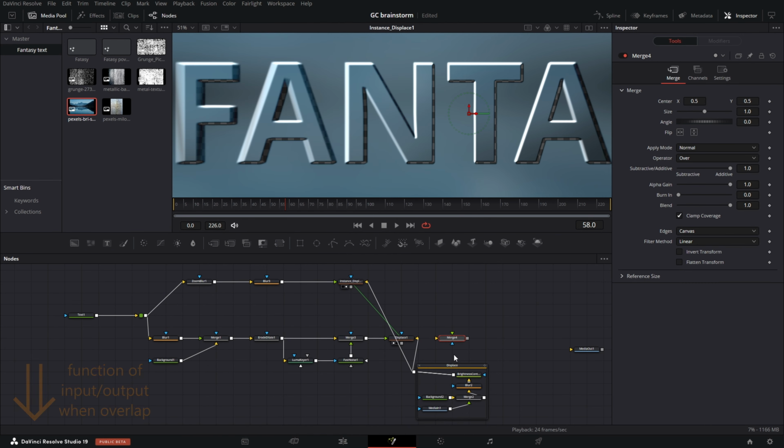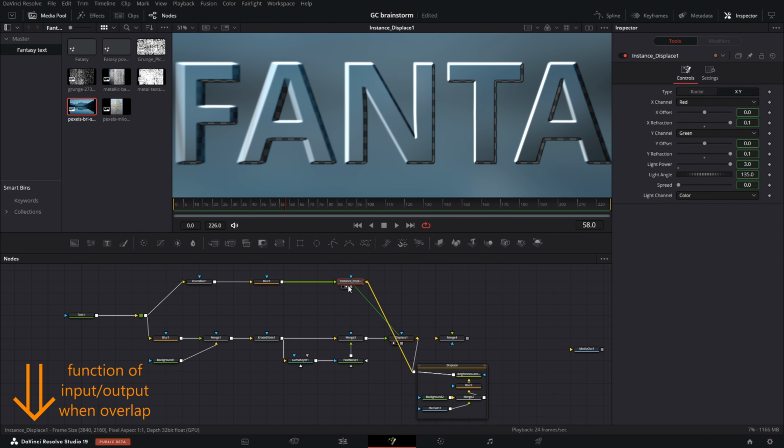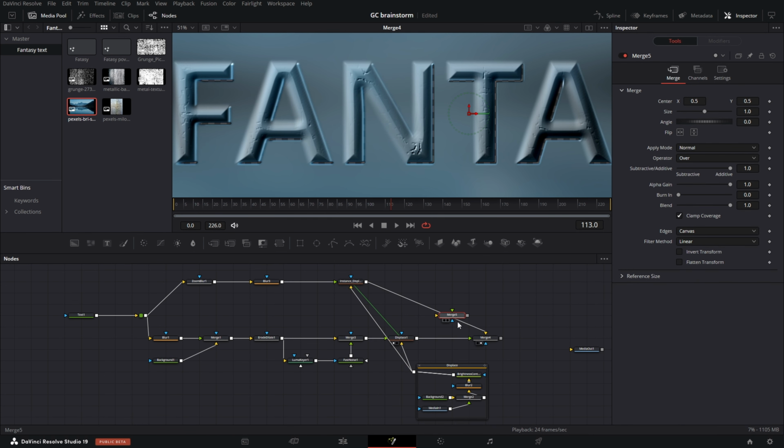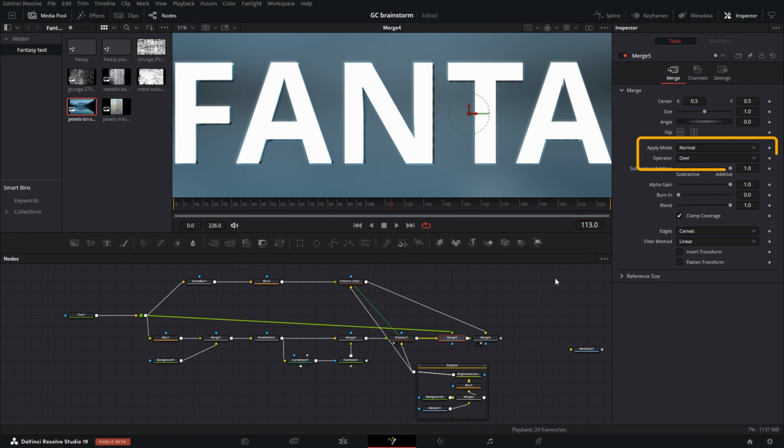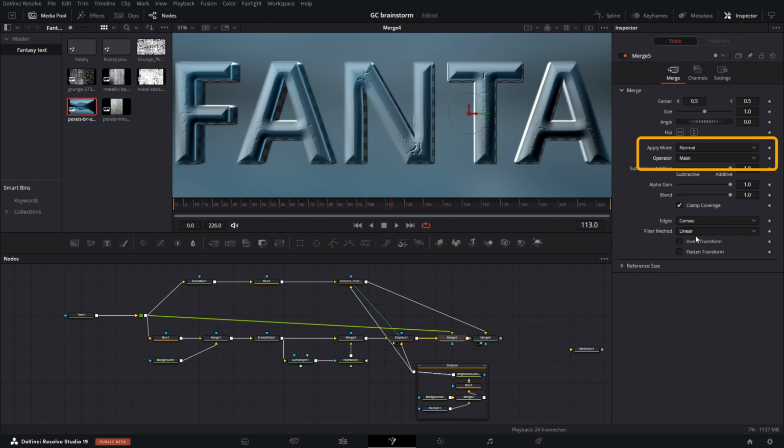Add another merge node and connect the output from the instance displace node as the background and regular displace as the foreground. Add another merge node and connect the original text. In the merge node, set the apply mode to normal and mask.